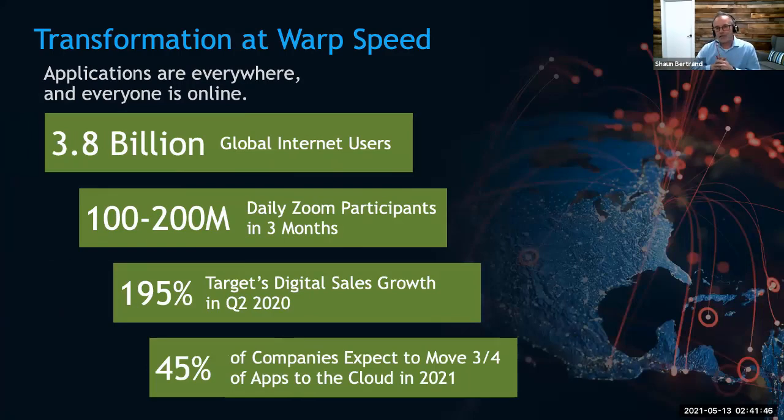Transformation at warp speed. Yes, applications are everywhere and everyone is online. I think certainly the pandemic dramatically accelerated the pace of this digital transformation we went through, expanding the scale of off-premise plans, the shift to a more robust workforce. It just fueled the necessity of delivering our technologies through applications, right? And software is pretty much how we interact. It's the technology interface and will continue to be moving forward in, again, a very accelerated way.